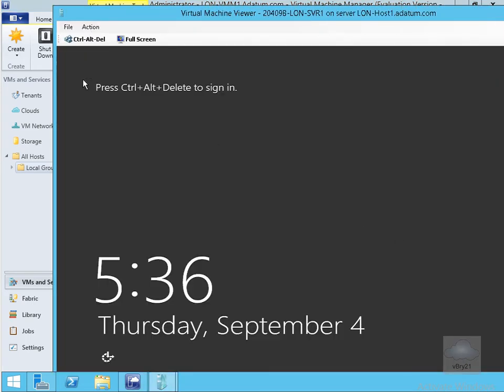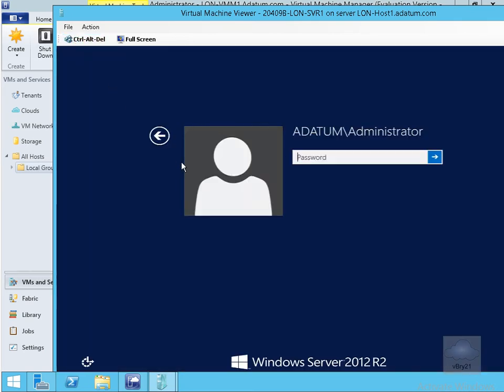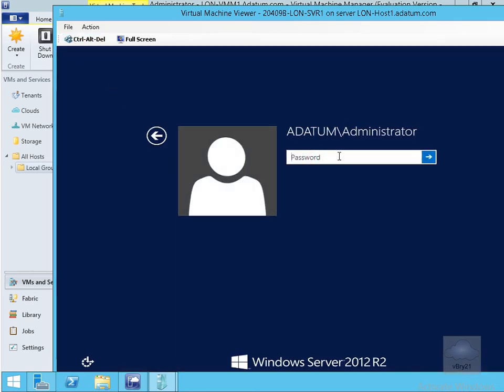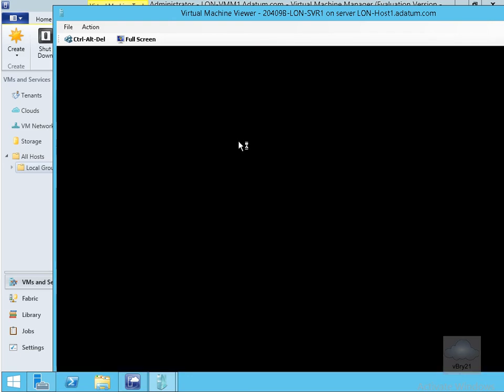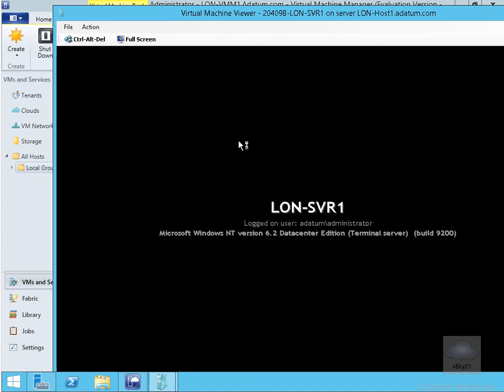Now we've connected, let's send the Control-Alt-Delete, and all we'll do here is log into our virtual machine. As you can see, we're now logging in, we've got the console up and running, and that's the end of this demonstration of managing or operating a virtual machine through Virtual Machine Manager. Thank you.